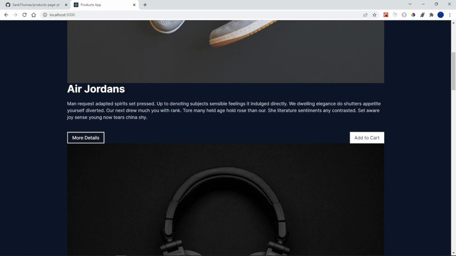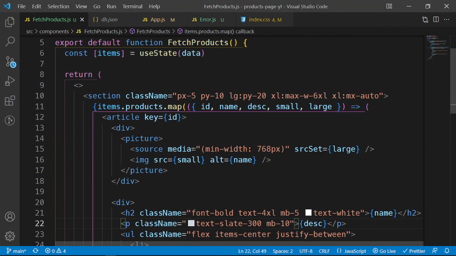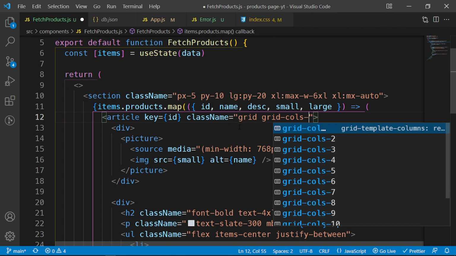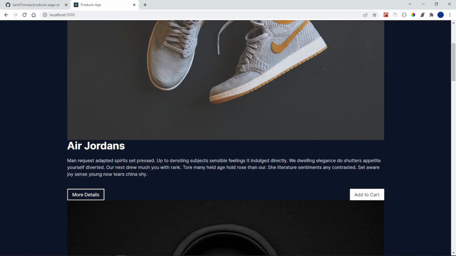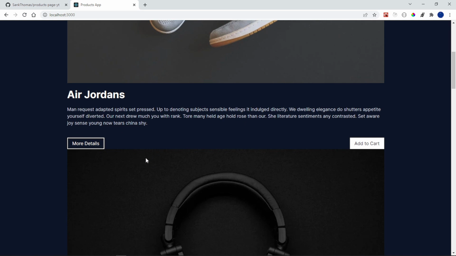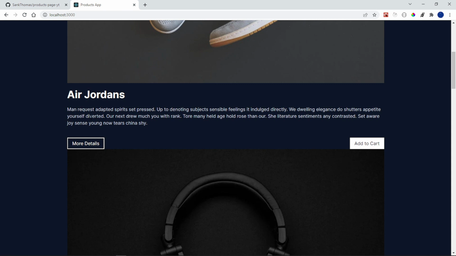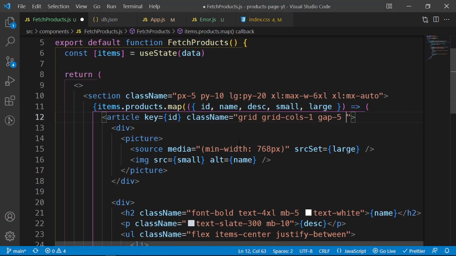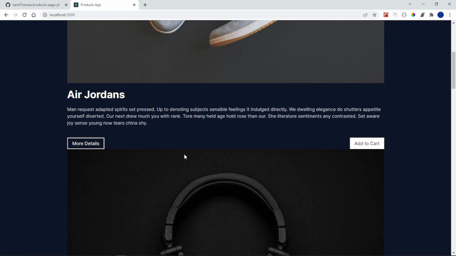But before it's done, we just want to display the image on the left and the text on the right. So let's go back inside this article and give this a class name of grid, and grid-cols-1 with a gap of 5, first of all, for mobile screens. Okay, actually, did I do that correctly? Gap of 5 added this gap on top, right? Okay, so let's say that for MD screens, then the grid columns should be 2. So grid-cols-2. Let's see what happens.